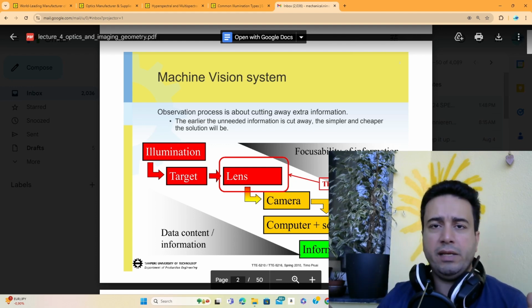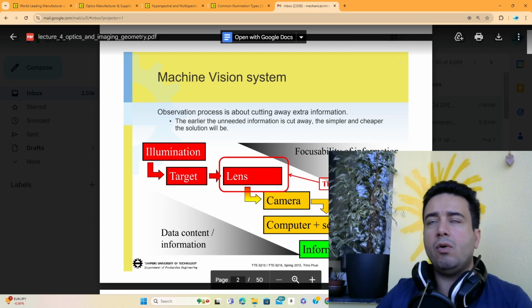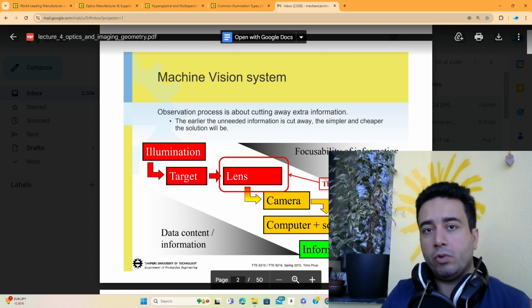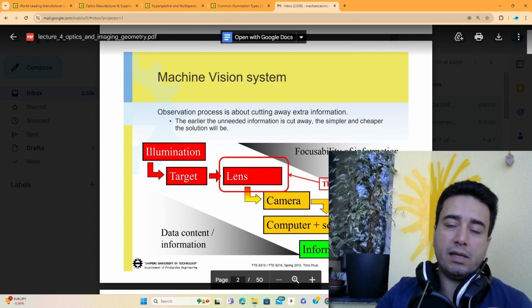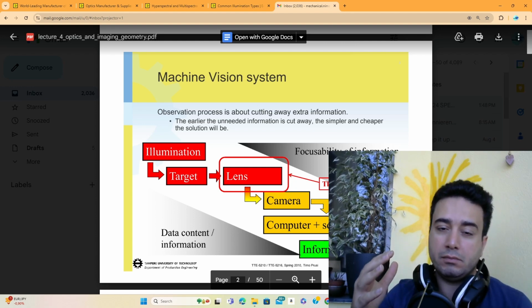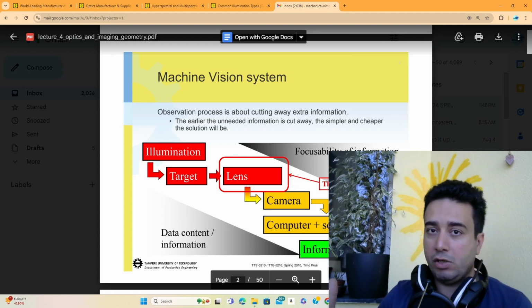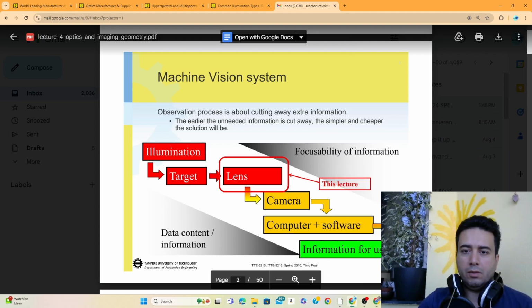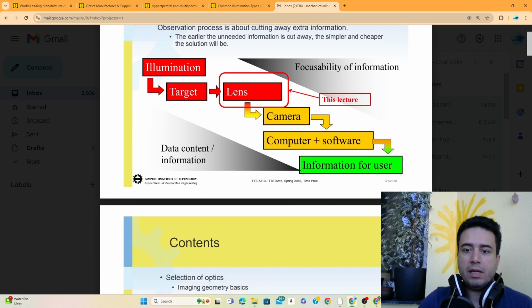So this is like a chain, and you have to think about what the requirement is from your customer side, and from the end just go backward to get to your optics, cameras, target, and illumination, the proper ones. So as I said, you have to go backward from the end, from what the customer needs, and then step backward to select the computer software, the camera, the lens, the target, and the illumination.